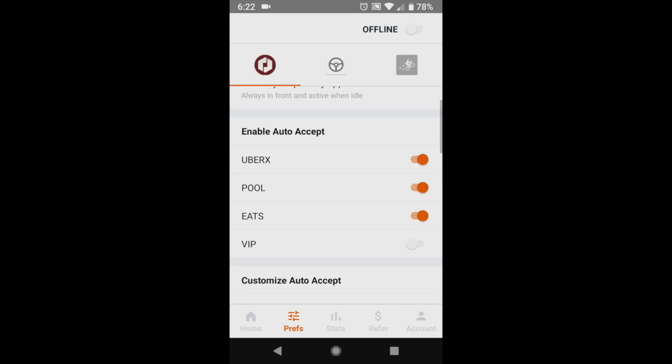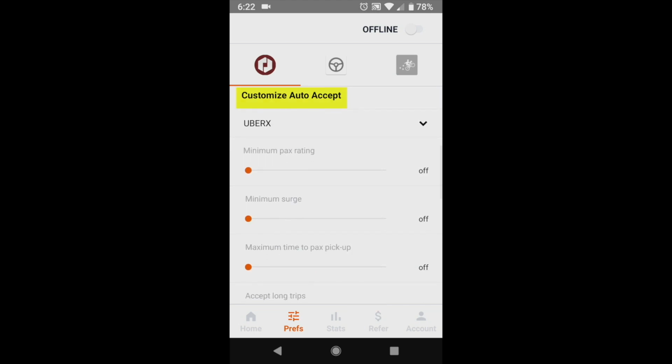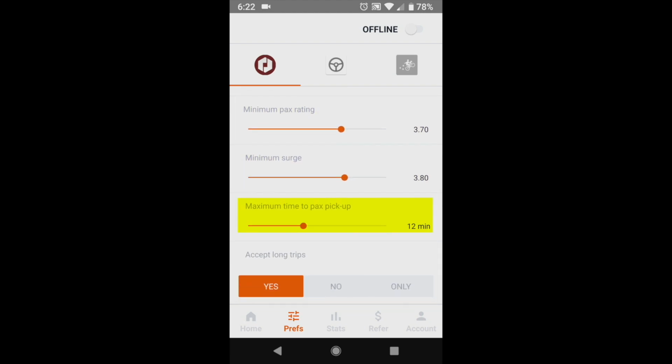Now let's have a look at Enable Auto Accept. Toggling any one of these to the on position simply means Mystro will auto-accept requests that meet your preferences. Once we enable Auto Accept for any services, we can then go to Customize Auto Accept for those services. Customization includes setting a preference for minimum PAX rating, minimum surge, maximum time to PAX pickup, and long trips.